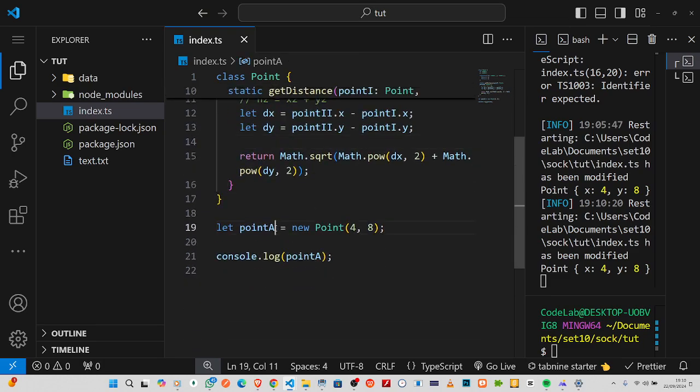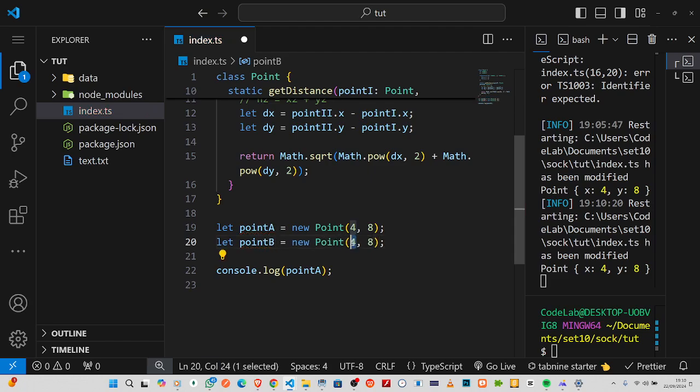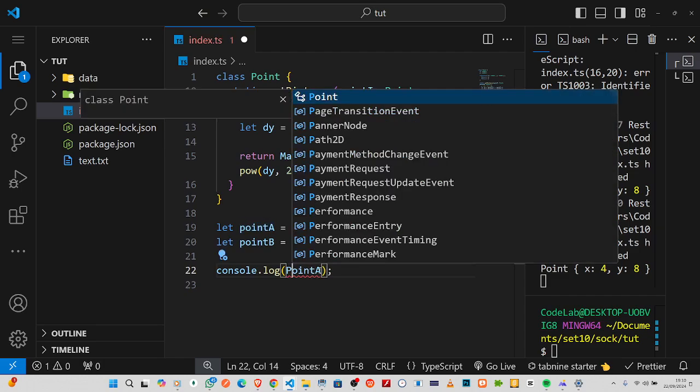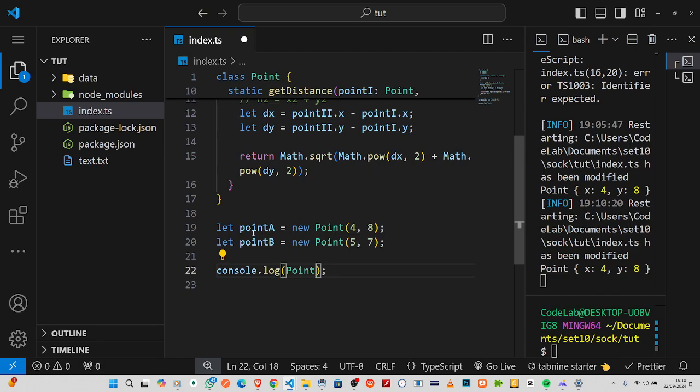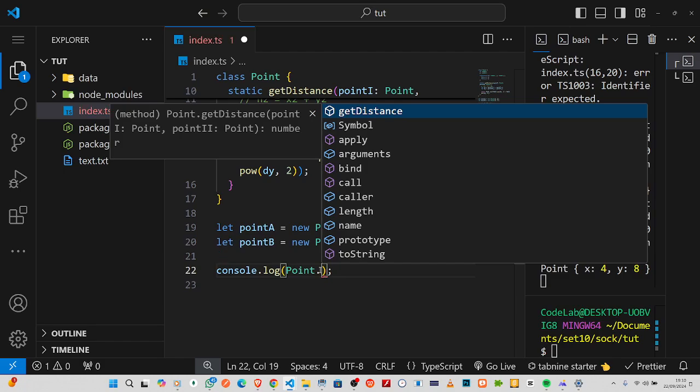Okay, good. So now make I come here and do it for B, and for B I can say 5 and let me say 7, right? So for here now, to get the distance, right? So if I come here and I do dot here, I will get distance.